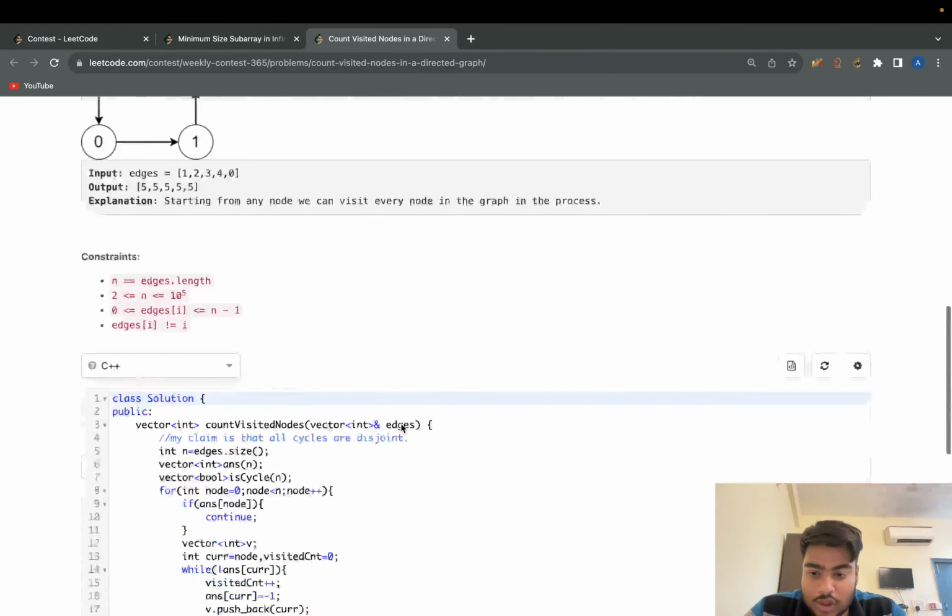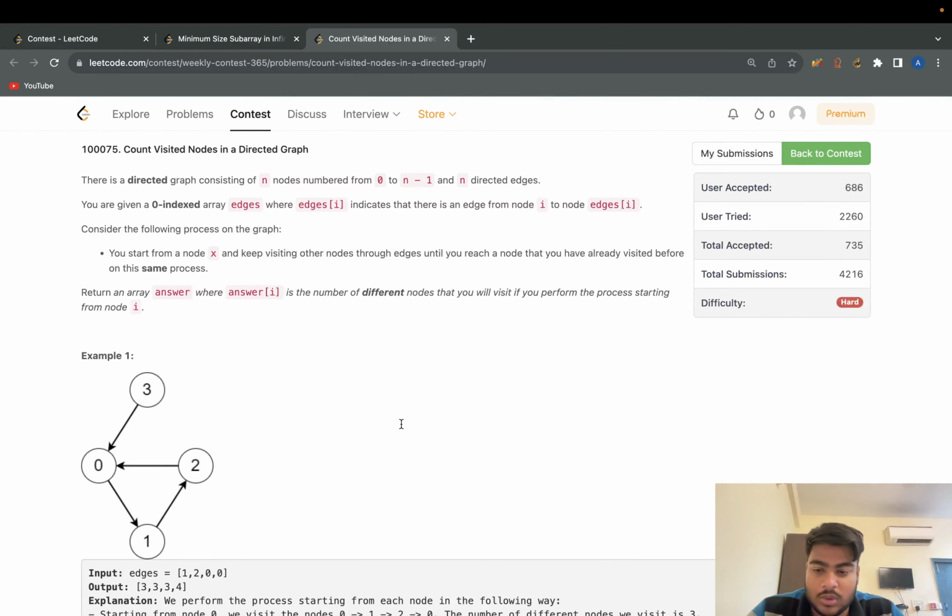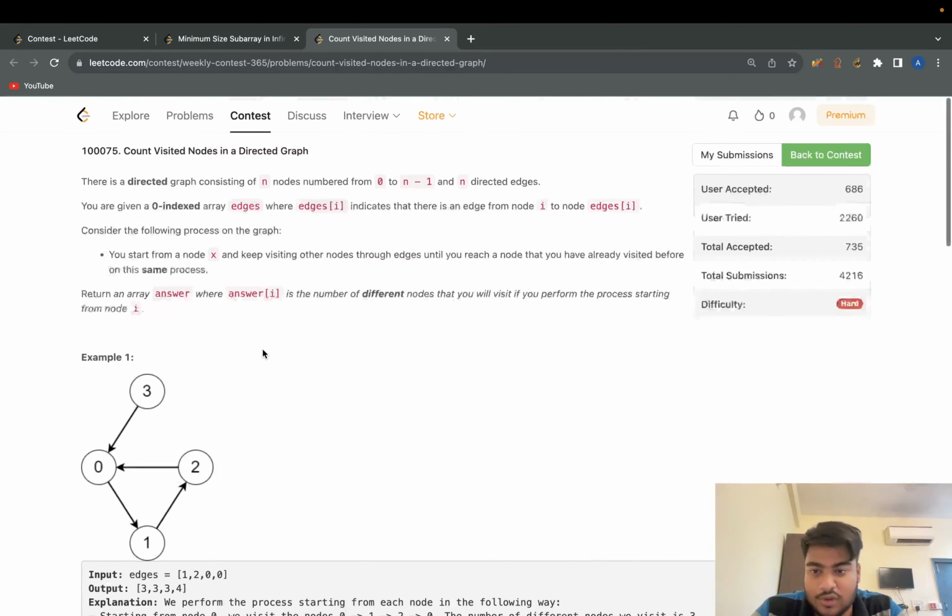For the fourth problem, you are given an undirected graph having n nodes and also n directed edges, and it is also given that from every node there will be only one outgoing edge, such that that outgoing edge is not a self loop. Got it? So this is the most important condition here, that there will be only n nodes, only n edges, and also there is no self loop.